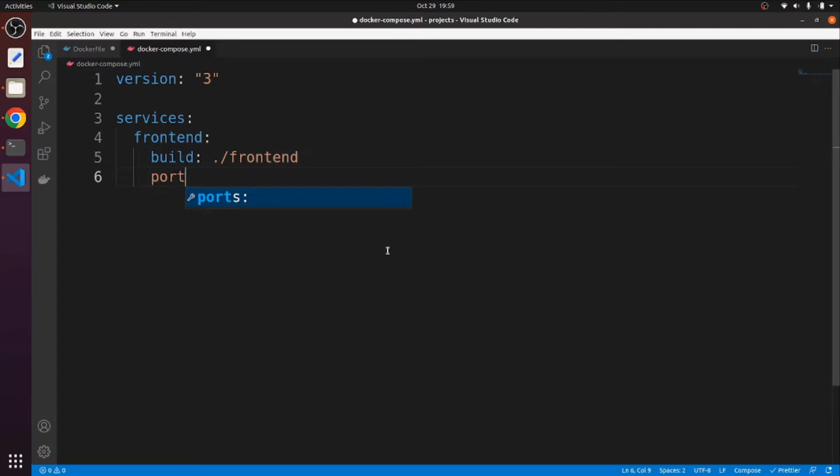And I'm going to make the port mapping, and it's going to be 3000 to 3000, all right? And it is also going to be something like stdin_open: true, something like that. And the other thing is tty, and it's also going to be true. Honestly, I really don't know what these two things are, but let's leave that as it is, right?